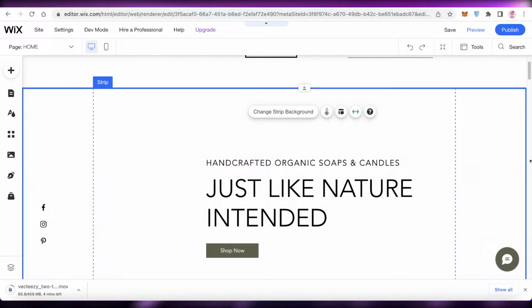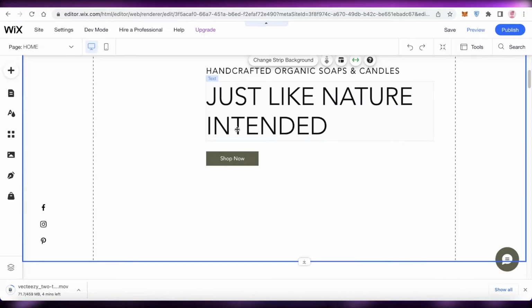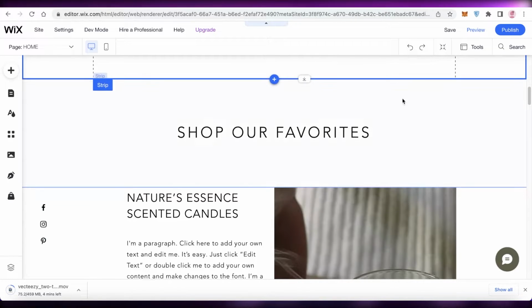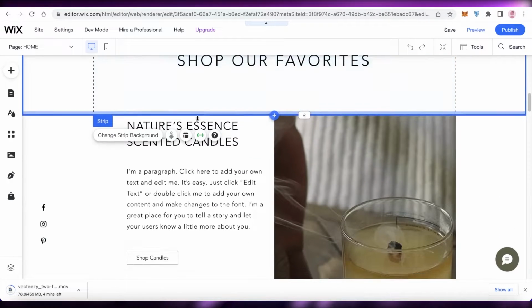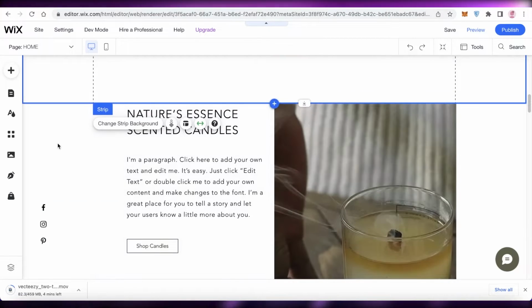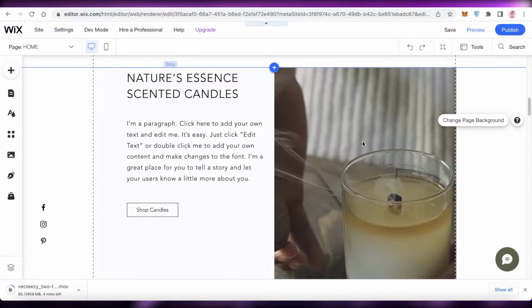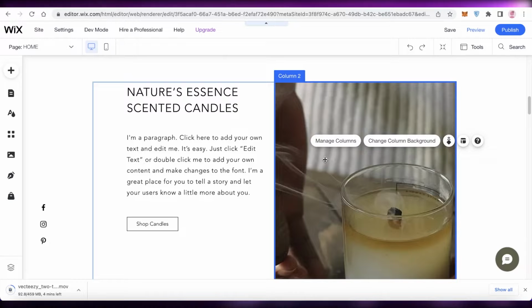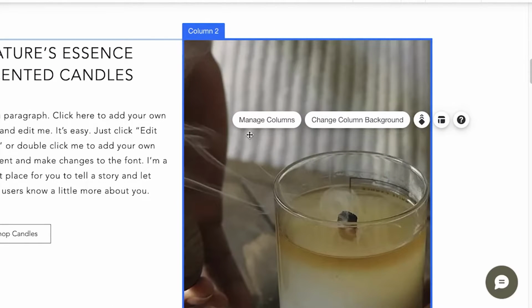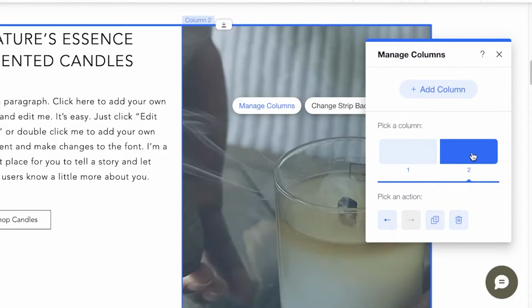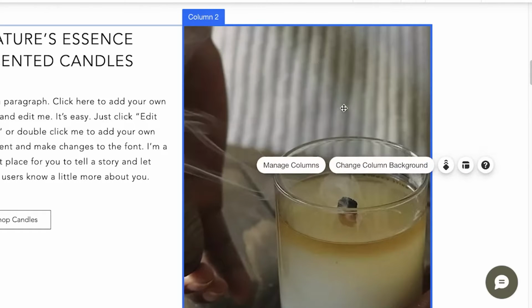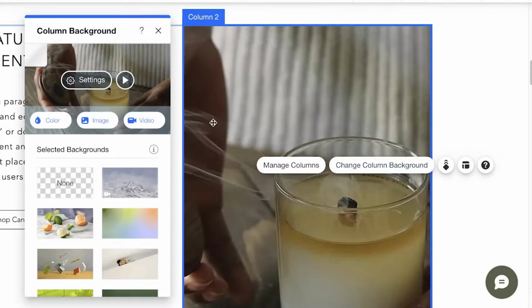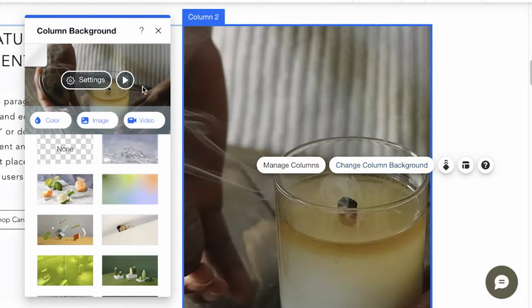So I'm going to change this into the background video. I'm going to add that later on, but before that, what I like to do is, you can see these sections over here, these image and description sections. What you can do is, instead of having an image added in this kind of way, you can just click on manage columns and you have column number 2. Now in column number 2, you can click on change column background and you can change the image, obviously.